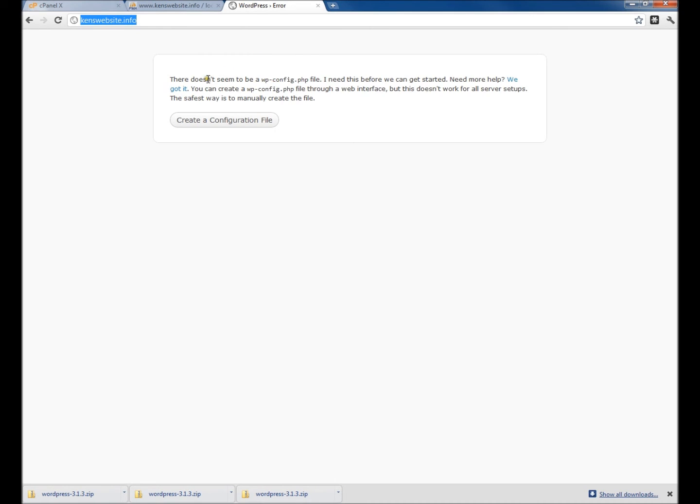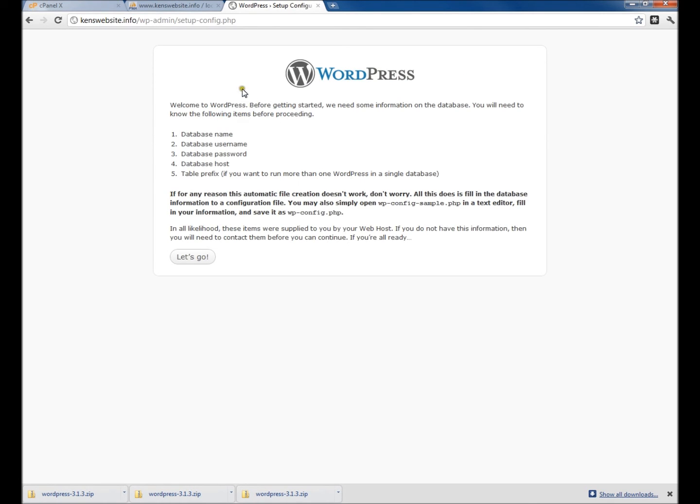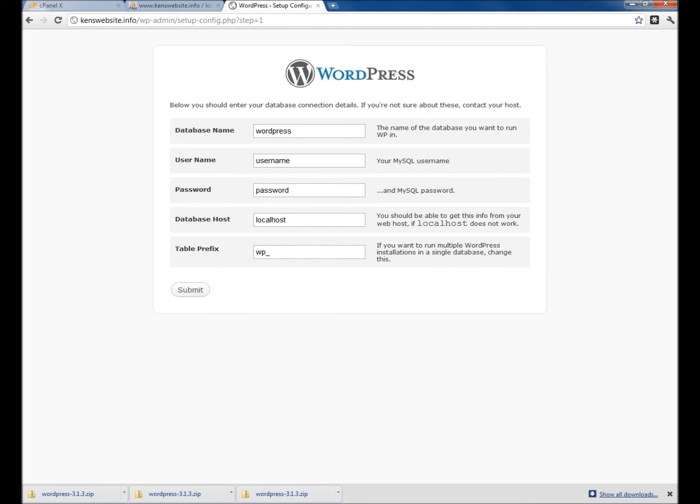When you first go to the site after you've uploaded all of your files, you should get this Create a Configuration File screen. Go ahead and click on that. Now it's going to ask you for some database information. Click Let's Go. Here you're going to type in the information that you created from your SQL setup a little while ago. We used kensweb_wp as the database name. We also used that as the username. And then we also created a crazy string for the password.